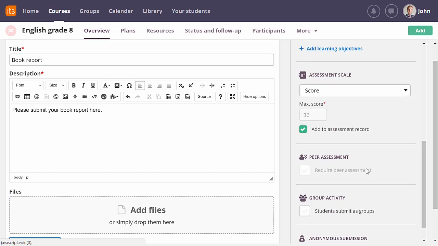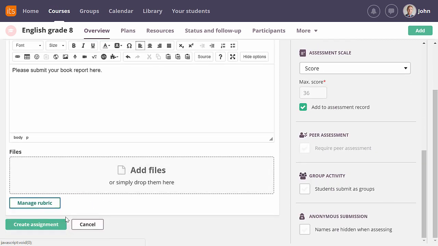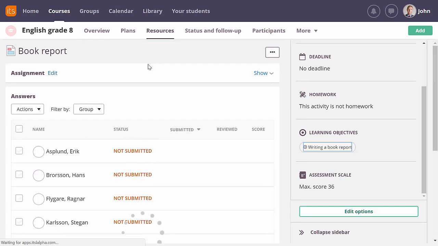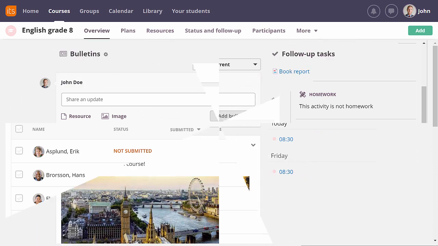Now there are more settings that I could enable for this assignment, but for this assignment I don't want to do that. Let me just create it. Now my students can start answering. I will fast forward in time so I can start assessing some answers.